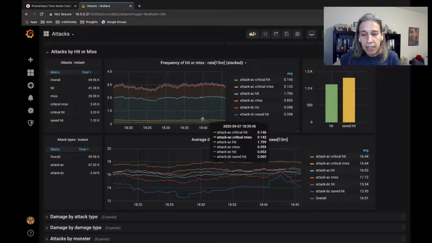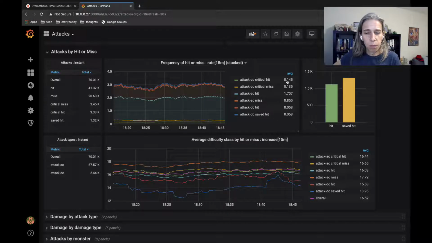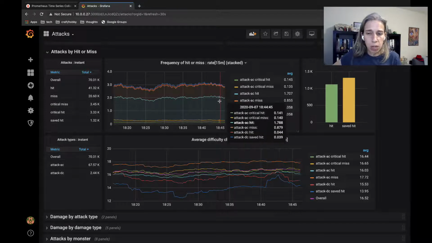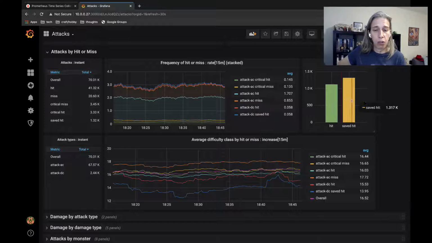And if you look up here, when I stack them all together, critical hits, critical misses, those are pretty low. Attacks are pretty common. Misses are the next most common. And then these DCs, again, are even less frequent than critical hits. They just don't happen very often. When they do happen, you save more often than you don't. That's a good thing to know.